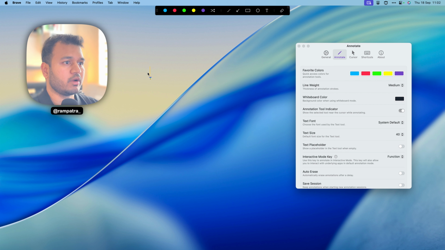If I write something with the text tool, let's say, okay, Presentify face screen. So you get the idea. There's no placeholder now. It's just the cursor. You can enable it if you want. So this is first.